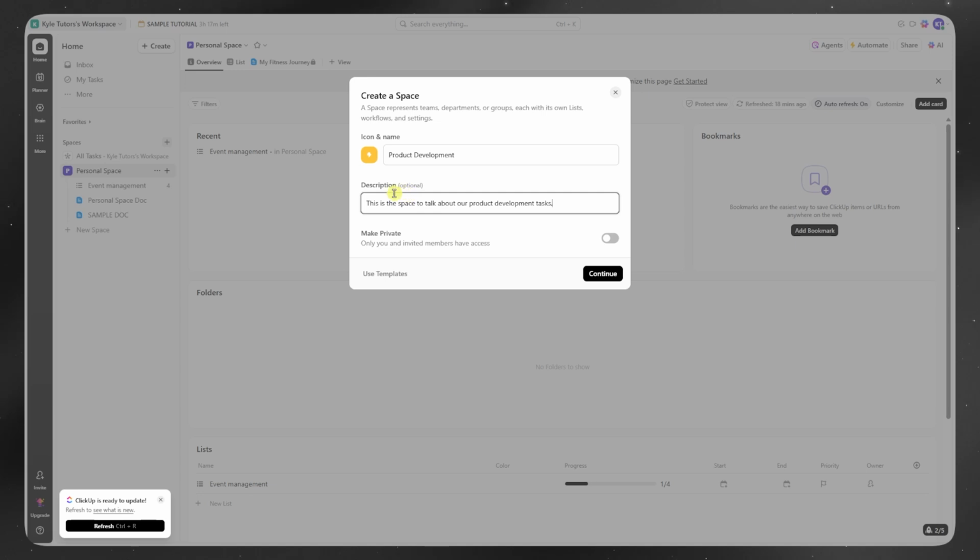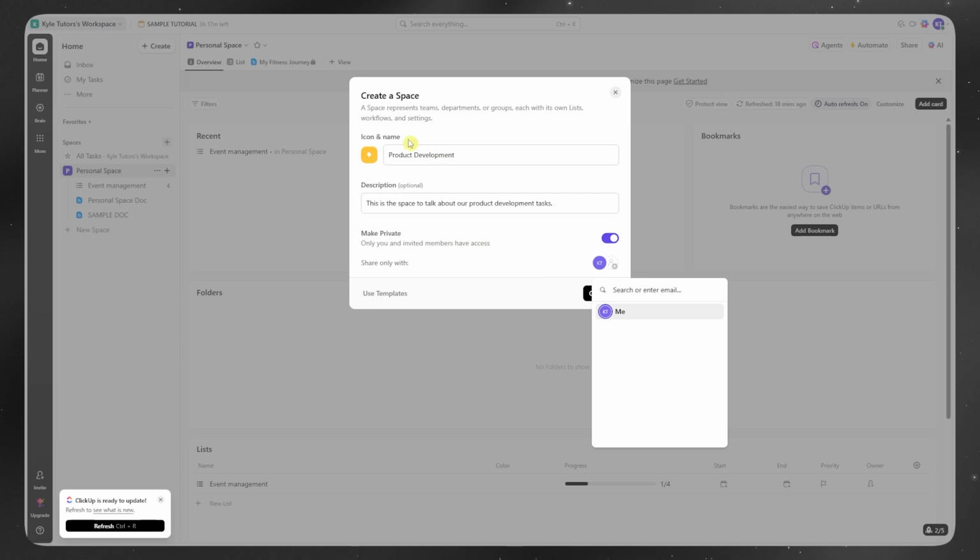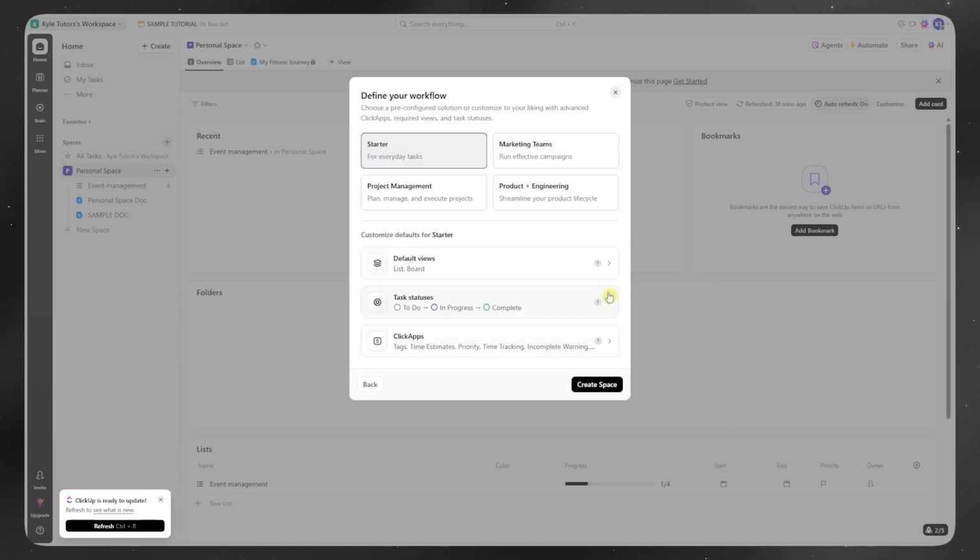Maybe something like that. Now, you could also make this private if you only want select members to be included or be able to see this space. You could enter or select them right here, but make sure that they are added into your workspace already. Once you're done, click on continue. And then from here, you can define your workflow. You can go for starter, marketing teams, project management, product plus engineering, depending on which one you would want. So I'm going to go for project management for this one.